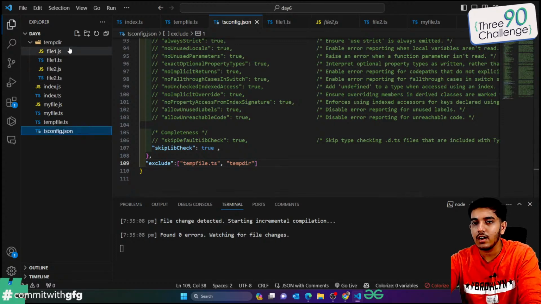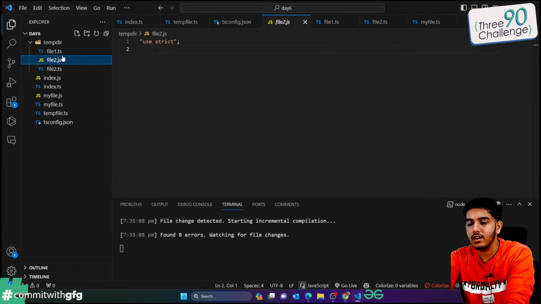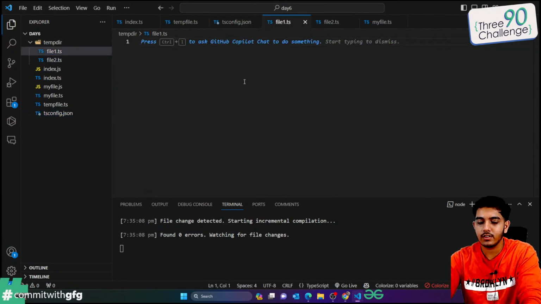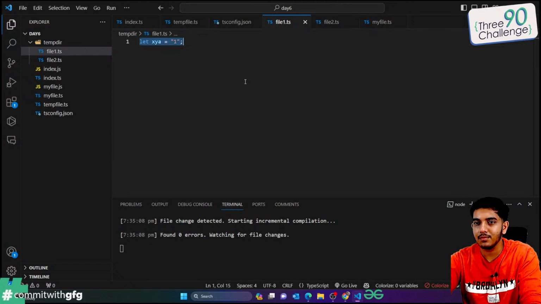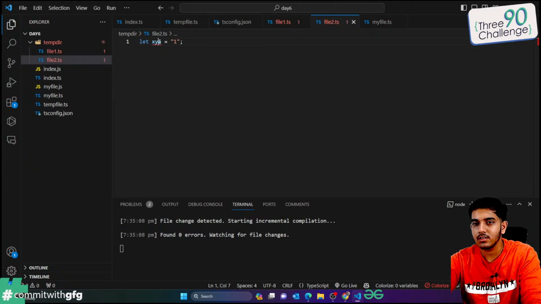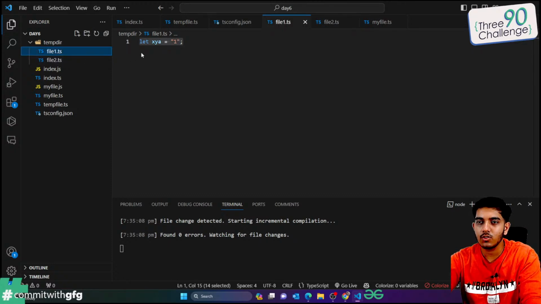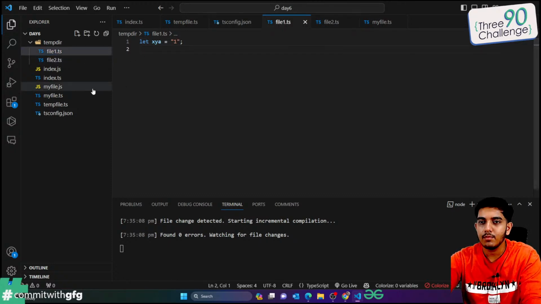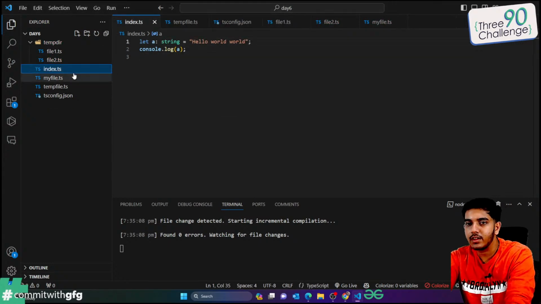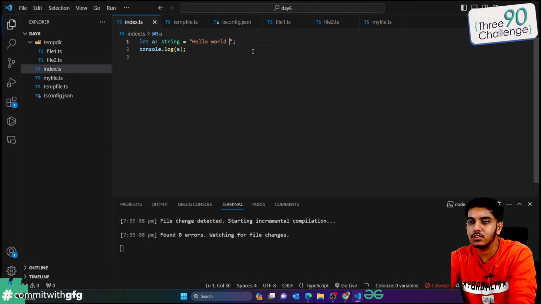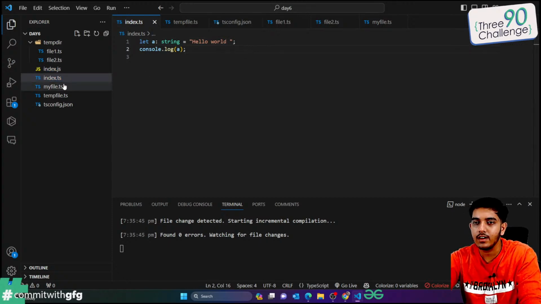So if I write this, and let me just remove it, let's write let xyz, that's it. I've written something, and written something, right? Now if I just save this, you can see it does not get compiled, right? But if I try to do something inside index.js, if I modify this and save this, yeah, it gets compiled.